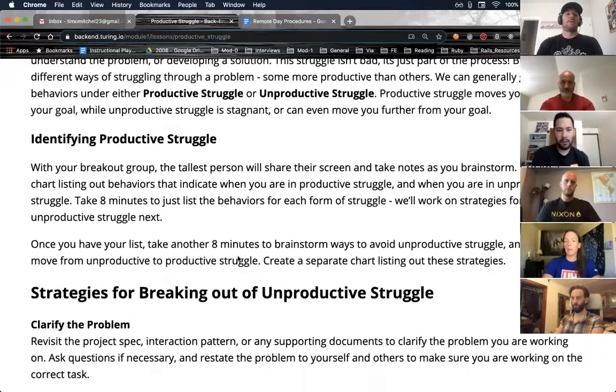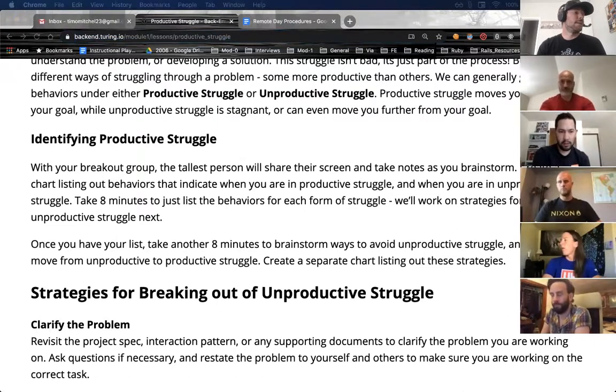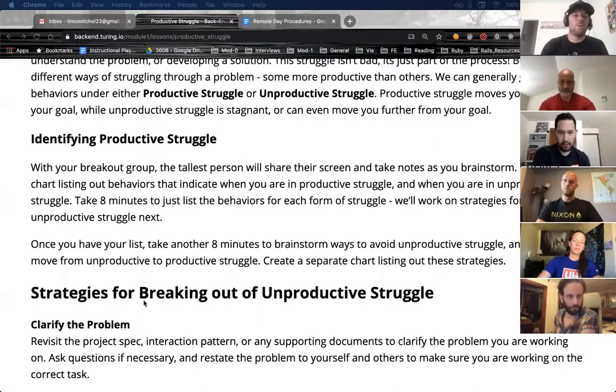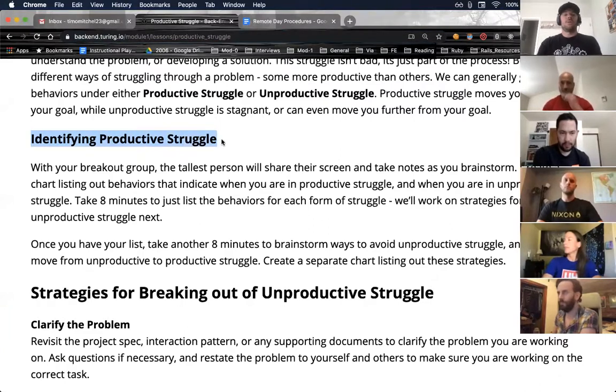So here's what we're going to do in the breakout groups. Let me drop the lesson plan in the channel real quick so that you have access. And okay, it's there. You all will identify this productive struggle section here. We'll take about 8 minutes to list the behaviors of each form of struggle, and you can collaborate on that. The instructions are here on the screen. I'm not going to read through them, but we'll take about 8 minutes for that.